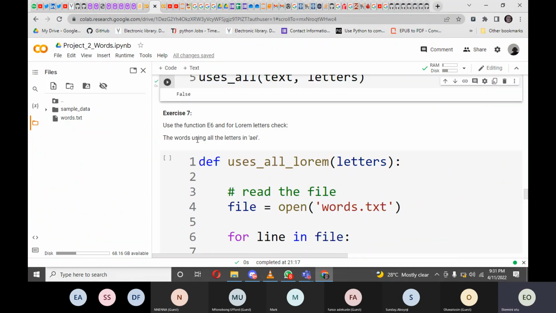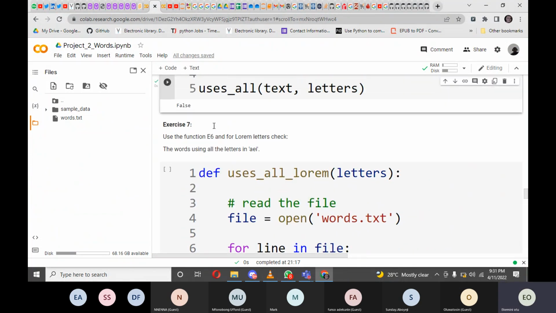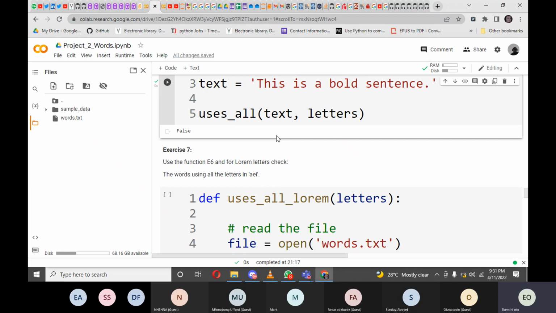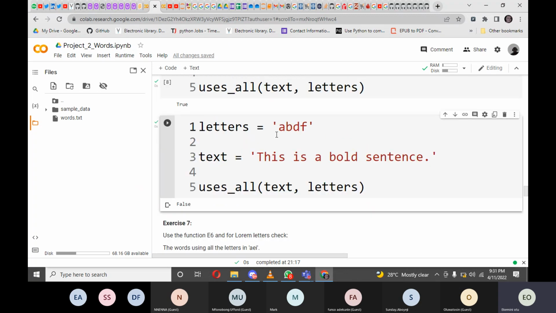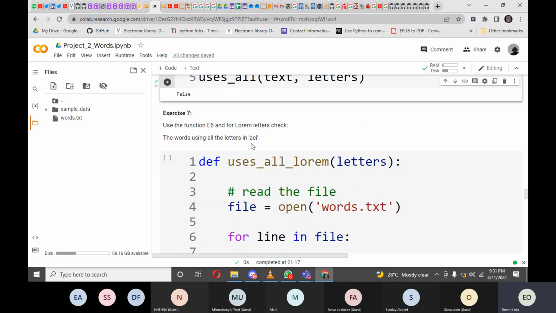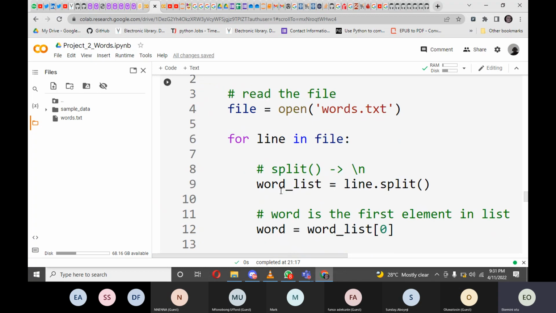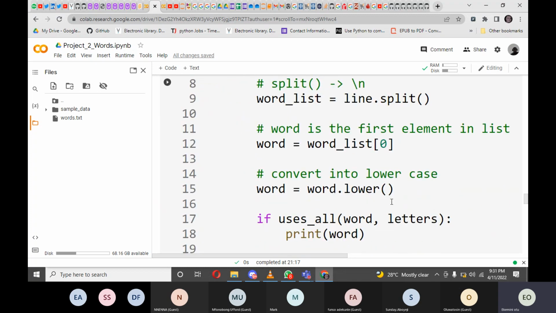Now in this particular one, we want to use the exercise 6 that we have just finished for the lorem letters check, and we're going to use the same thing. We want the words using all the letters A, E, I. Instead of the other one, where we used A, B, C, D, F and the rest, we're going to use A, E, I and see how we can navigate it. So we are going to read the TXT file, and by the time we read the file, we go through each of the lines. Everything is the same as we did in the previous one.